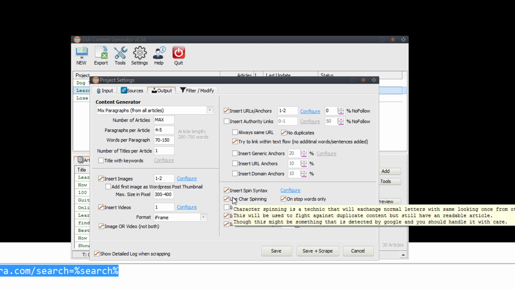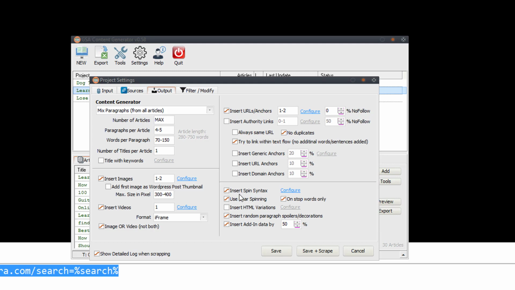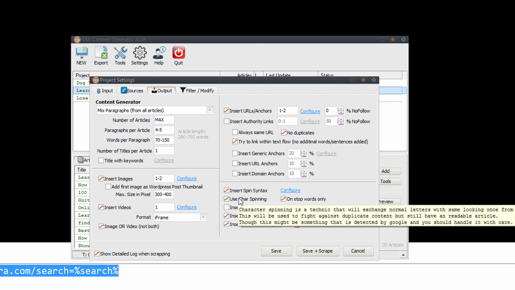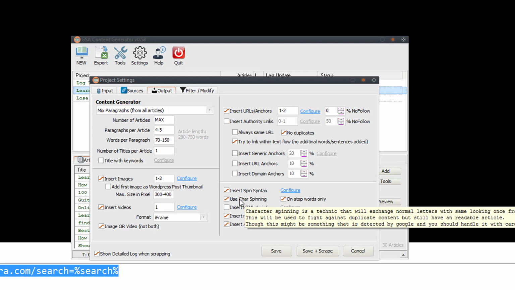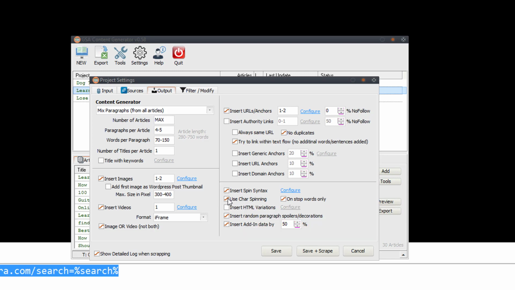Then you've got character spinning, which is a bit outdated. I personally never use this. It uses special characters in your content to make it appear unique to the search engines, but this is a pretty old technique that is pretty outdated. So I would probably not use that if you really cared about the content.